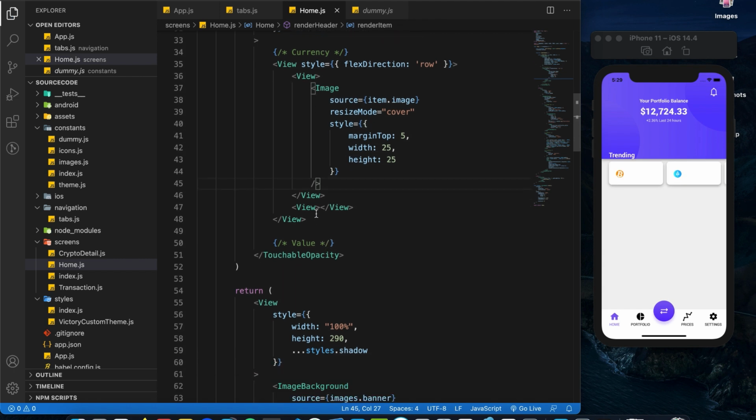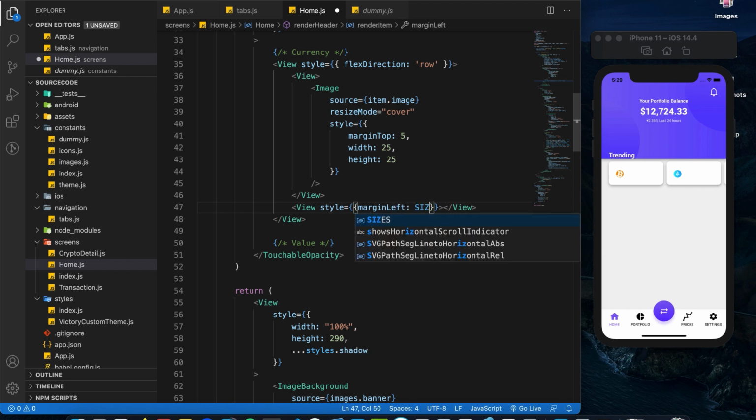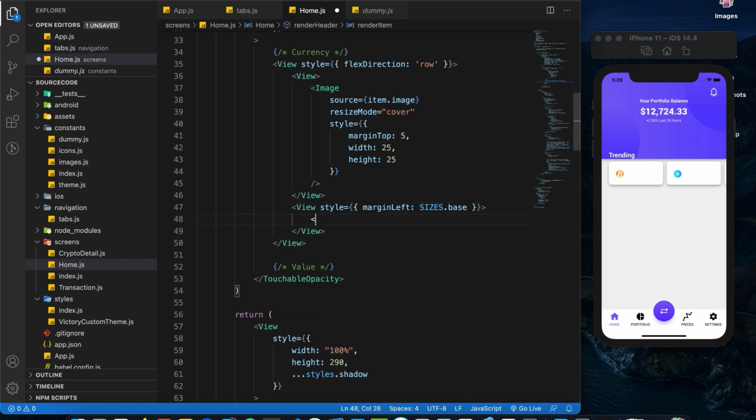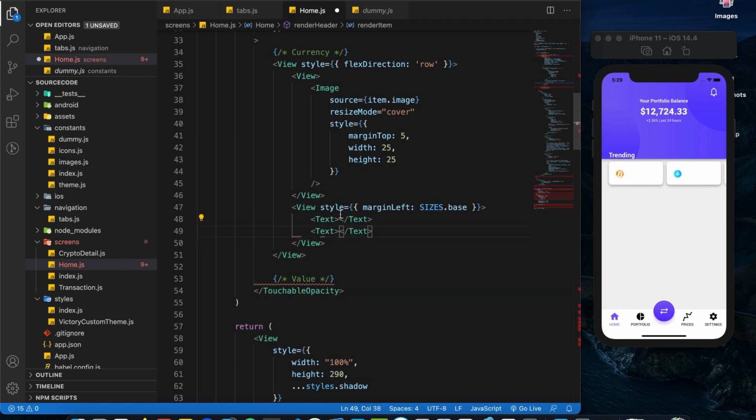Alright, and for the second view, I'll give it some styling. So style equals to margin left equals to sizes dot base, and within this view we will have two text components. The first text component is going to be the currency, and the second text component is going to be the code. Alright, so item.code. Alright, cool.